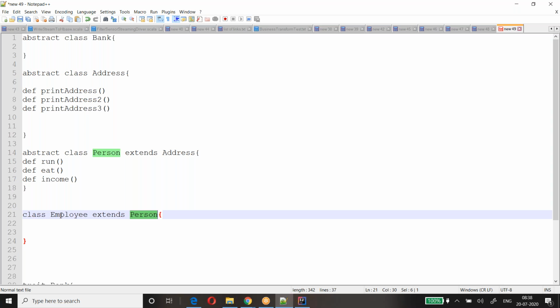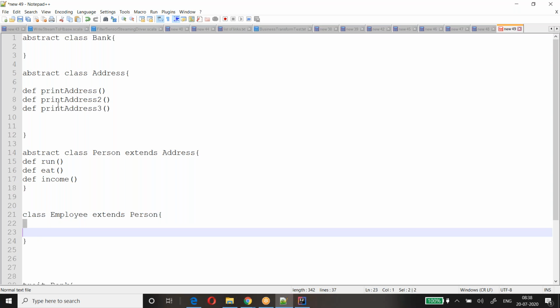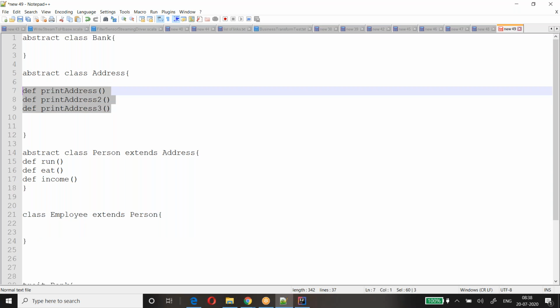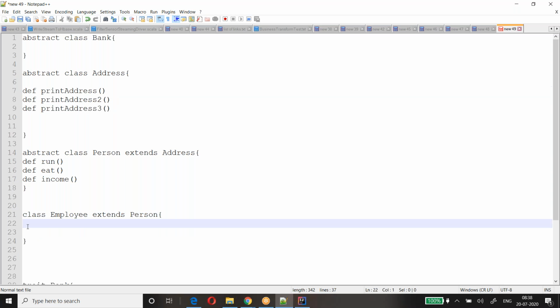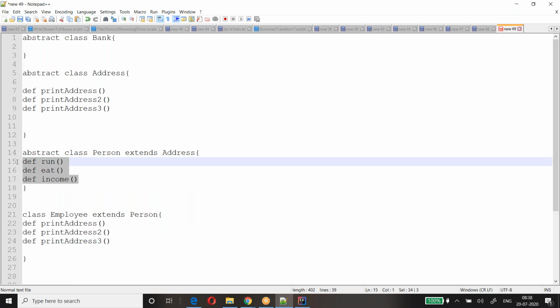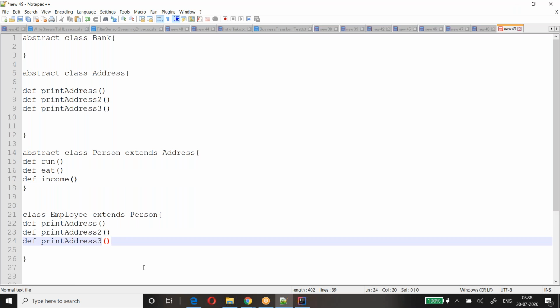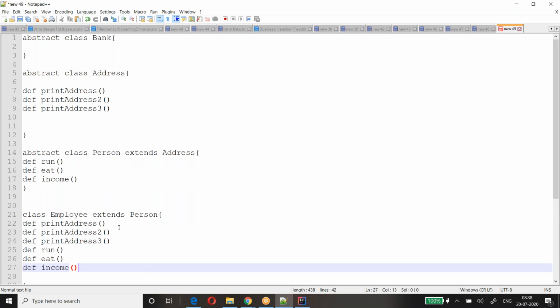Otherwise, your employee has to be abstract. After you provide the implementation here, whether you are calling it or not, that's your wish. Let's say if I open a bracket like this, it means the implementation is there.